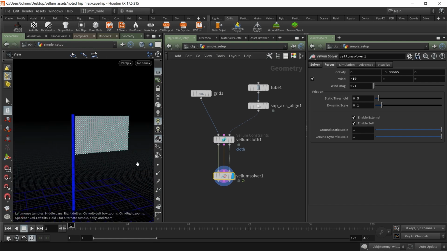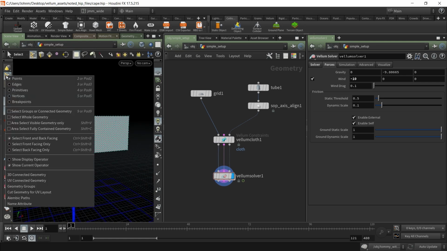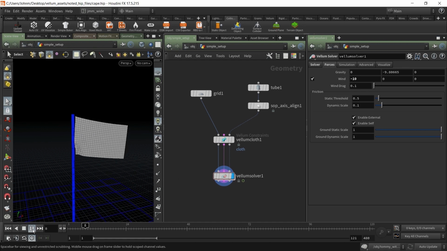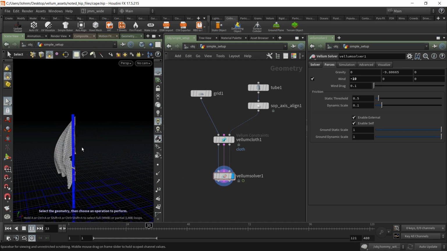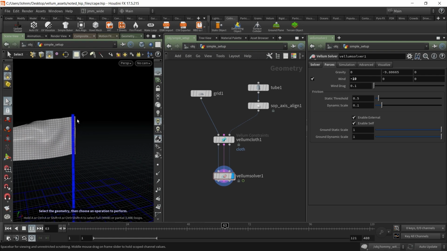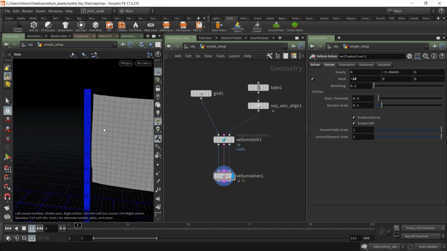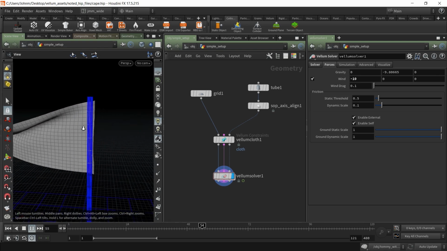Look at my flag setup. I'm going to change my selection point over to primitive so those points aren't visible anymore. And we'll click play. And what you'll see is that those points are now actually pinned in space, right? Now they're not exactly pinned to the flagpole. They're just pinned in 3-dimensional space.